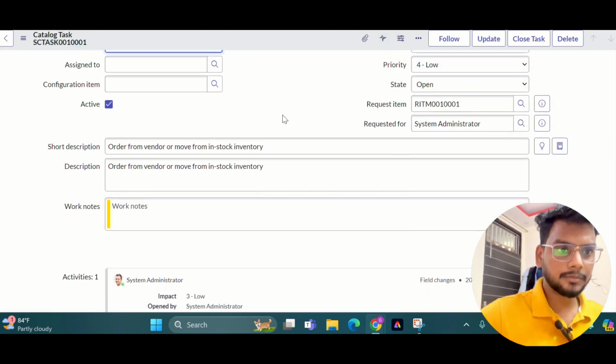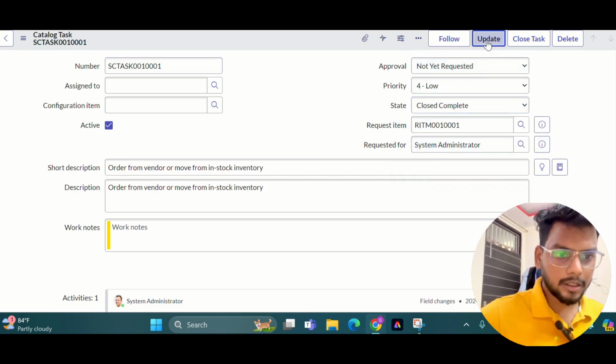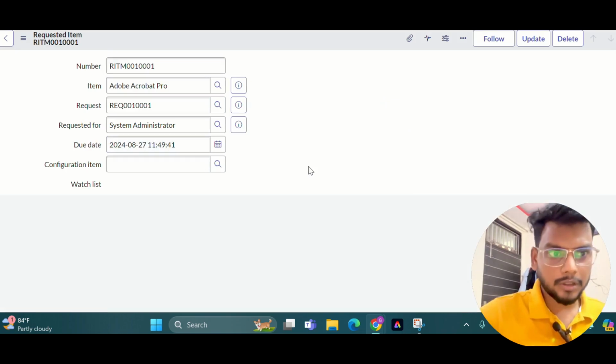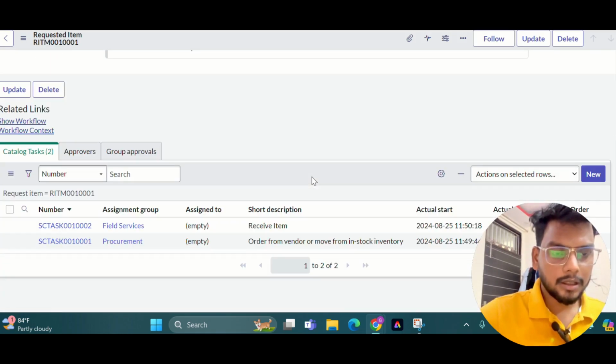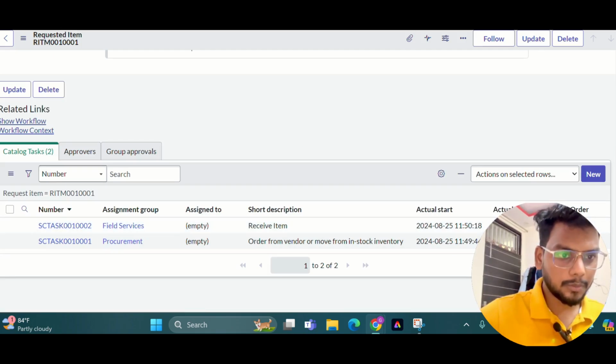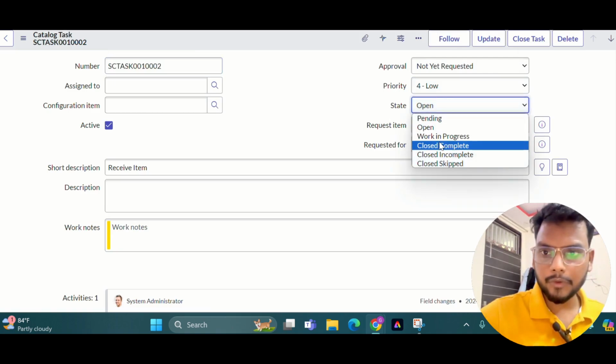This is the RITM. This is the RITM. Here you can see the state is open, right? So we have to check the related SCTASK. So first we have to close the SCTASK. Then the RITM will automatically be closed. So we have to set it to close complete and update. We go for that one and we have to refresh that page.